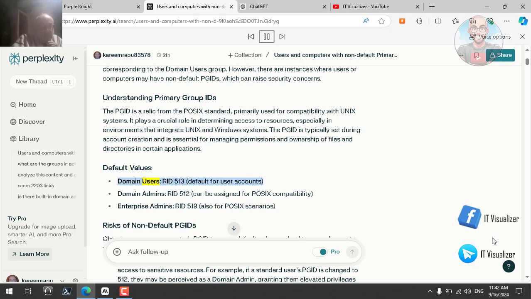Default values. Domain users, RID 513, default for user accounts. Domain admins, RID 512, can be assigned for POSIX compatibility. Enterprise admins, RID 519, also for POSIX scenarios.